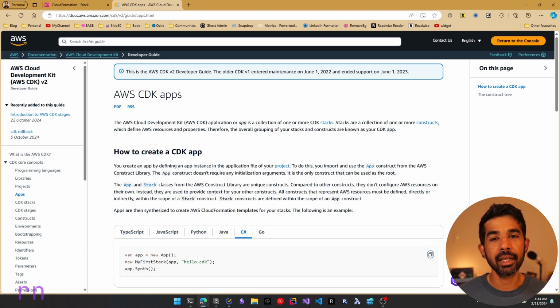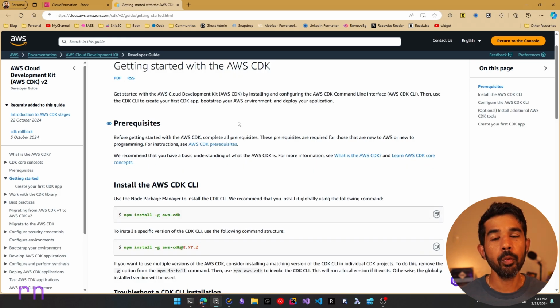With the high-level understanding of what a construct, a stack, and an app is, let's see this in action by trying to deploy a Lambda function using a DynamoDB table. We will do this using CDK from .NET Core. Now, before we start creating the project, we need to make sure that we have the AWS CLI installed and set up on our development machine.